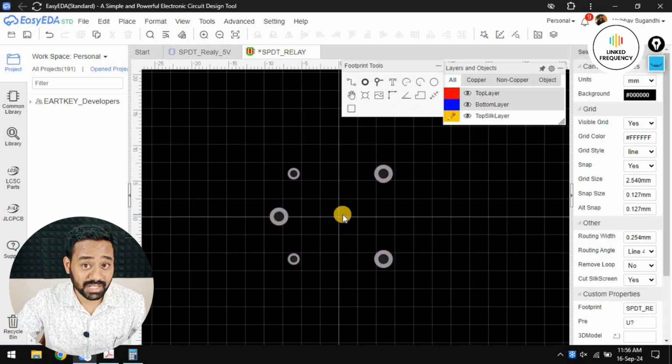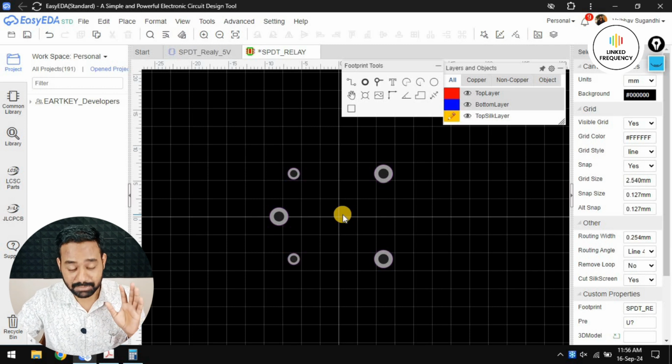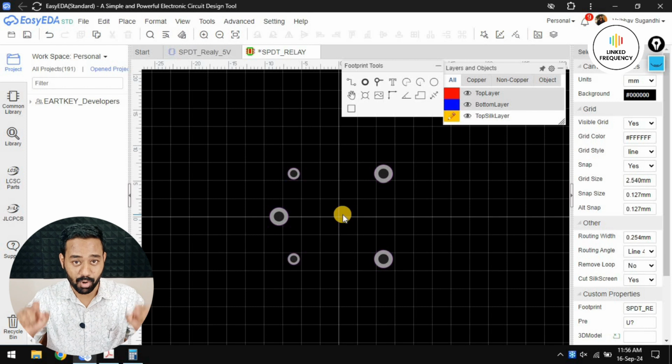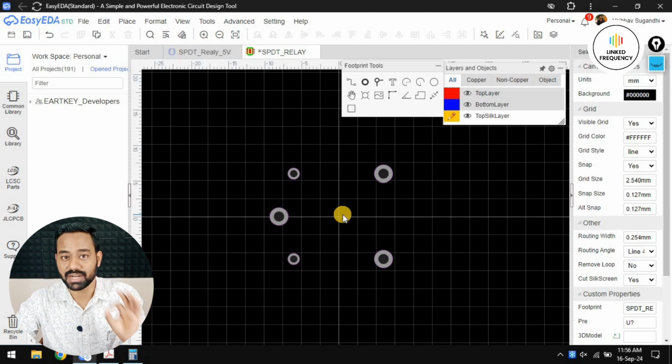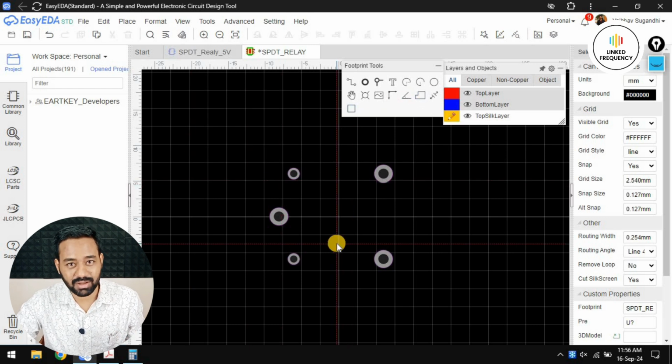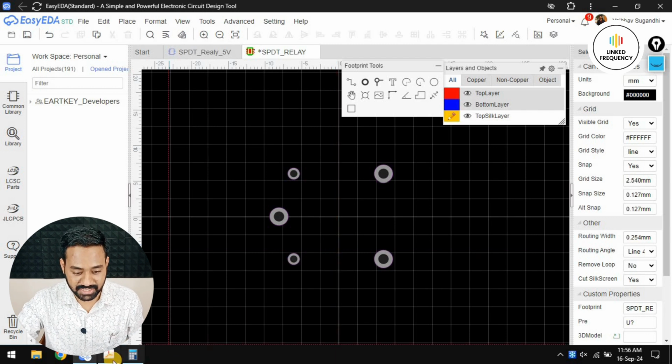Alright, now we are done with placing the pads on the PCB footprint. It is time to understand how to create a border for this relay. There are several ways to do that, but one way that a professional PCB designer should follow is to use Cartesian geometry again. You can simply use the rectangle tool, draw around these pads and create a rectangular box, which is absolutely fine, but I prefer to go with the datasheet information.